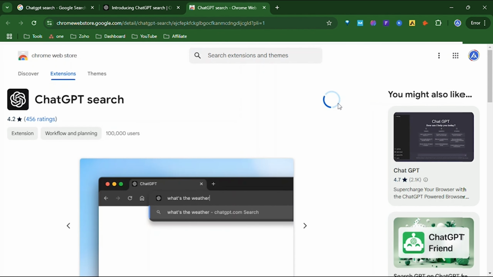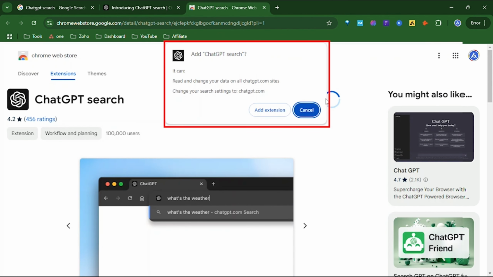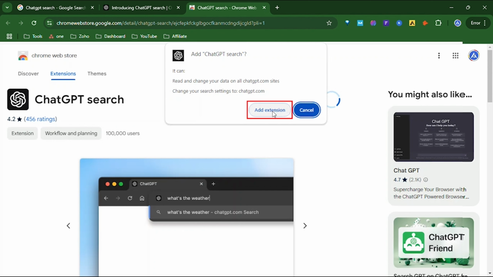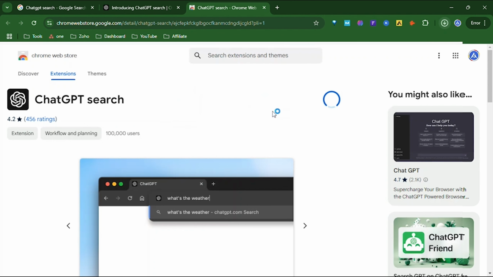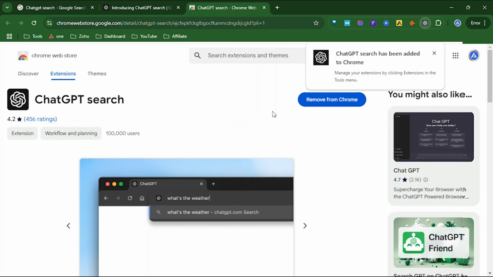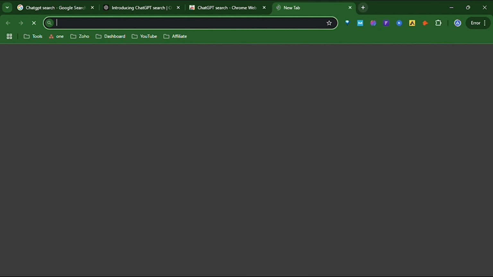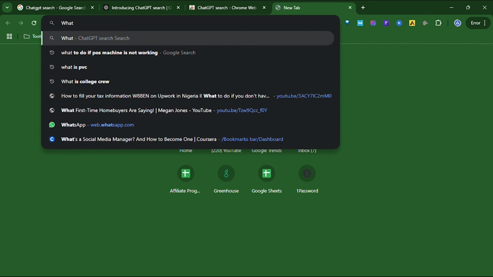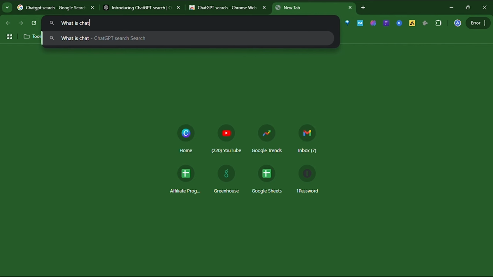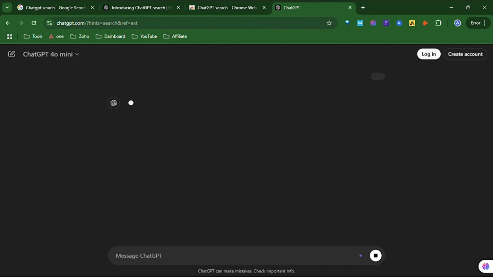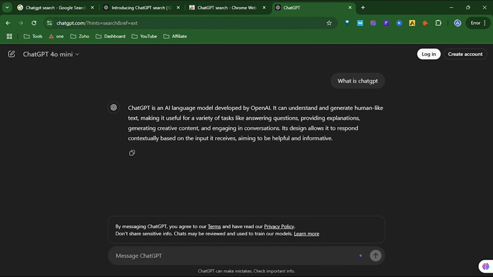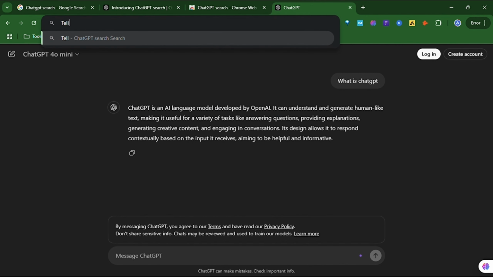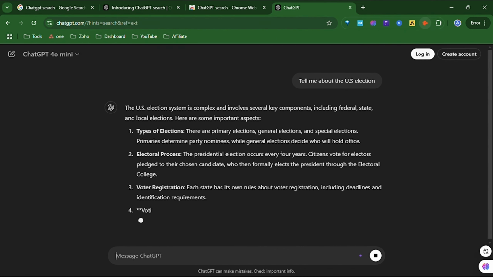You get a pop-up that says add ChatGPT search. So I'm going to click on add extension. It's going to download and it will install the extension by itself. So when you click on new tab and you make a search, I'm just going to search what is ChatGPT. So it's taking me to ChatGPT, and it means that whenever I want to search anything on my Google Chrome, it takes me to ChatGPT.